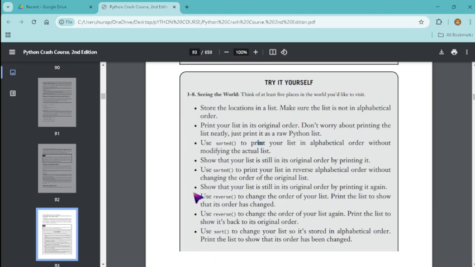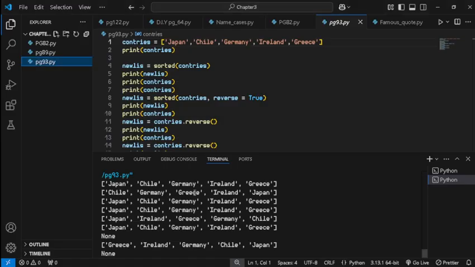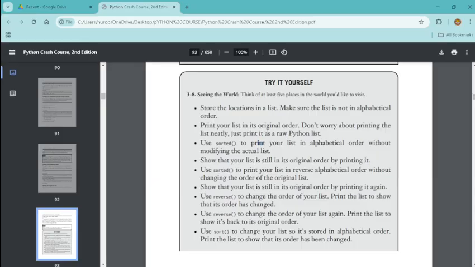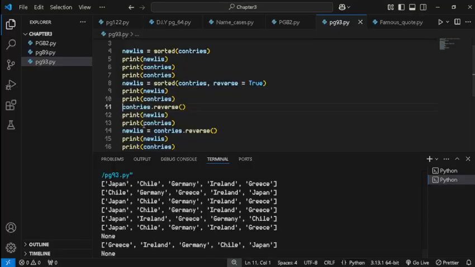Next, use reverse to change the order of your list. Print the list to show that its order has changed. Okay, now this is, I think, where I got the none. Yeah, I tried to store it inside of a variable, which obviously you can't do because you reverse the original list. Show that its order has changed. So we'll go something like reverse, print new list.